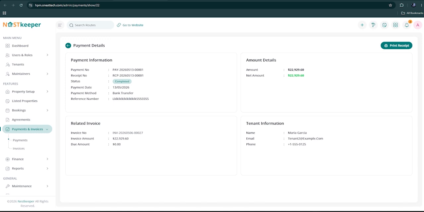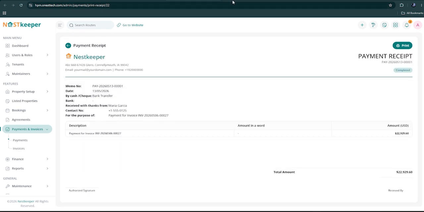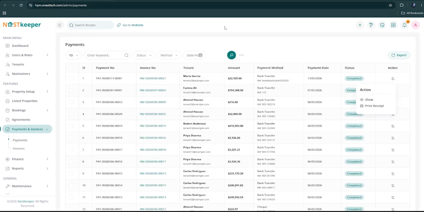So this is the payment details option where you can find the payment details, the related invoice, and also the tenant information. And exactly from here, you will get the same like the agreement script we saw. You will get the payment receipt, which you can easily print out just by clicking the print option. And now let's see the next one, which is the invoices.